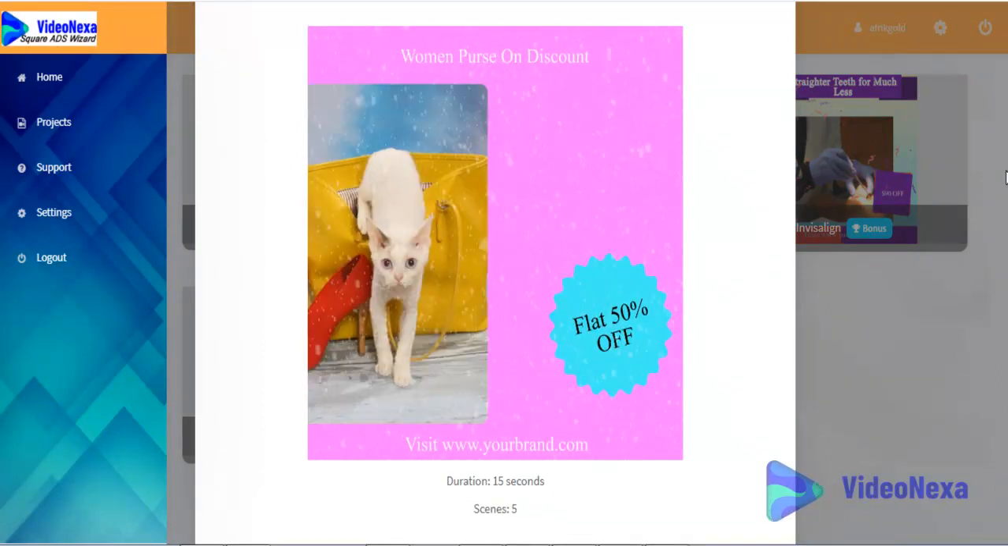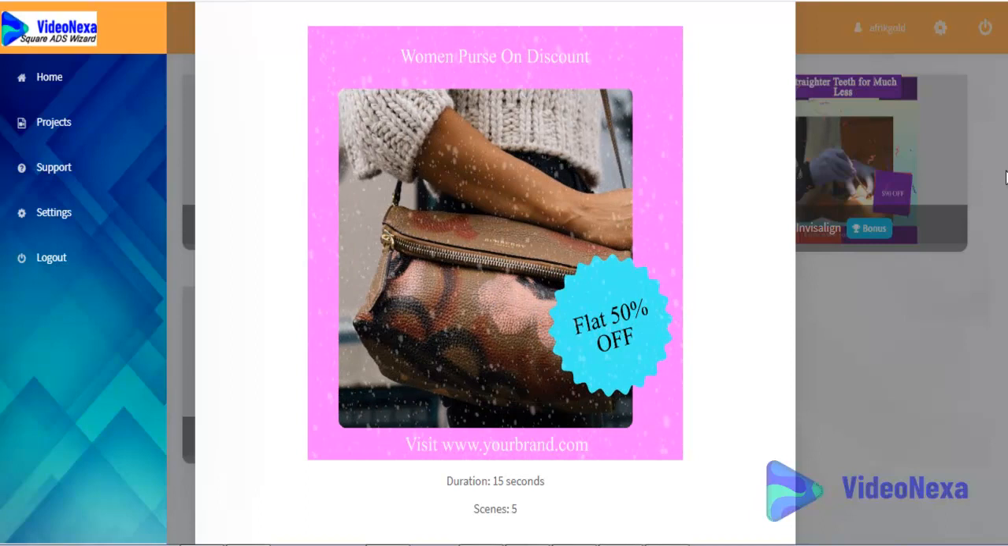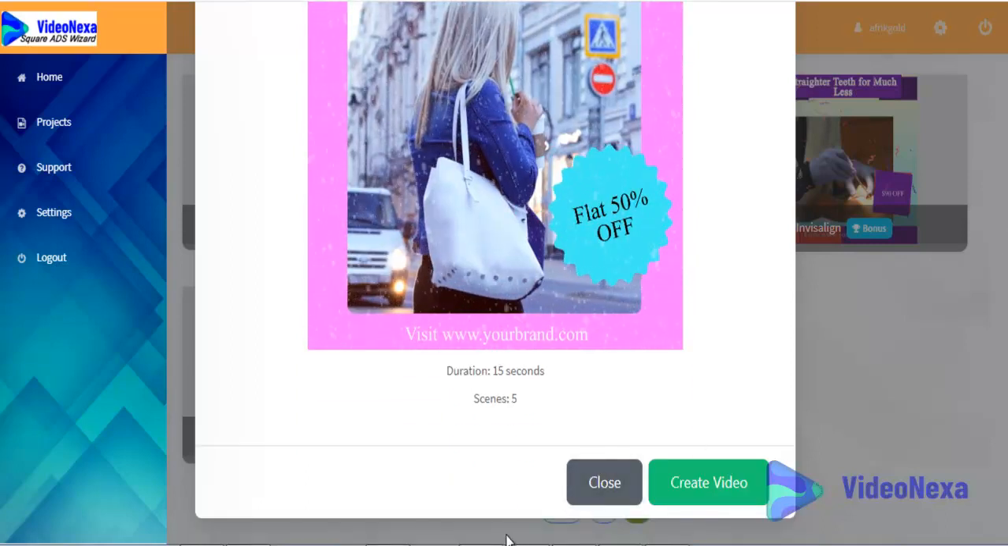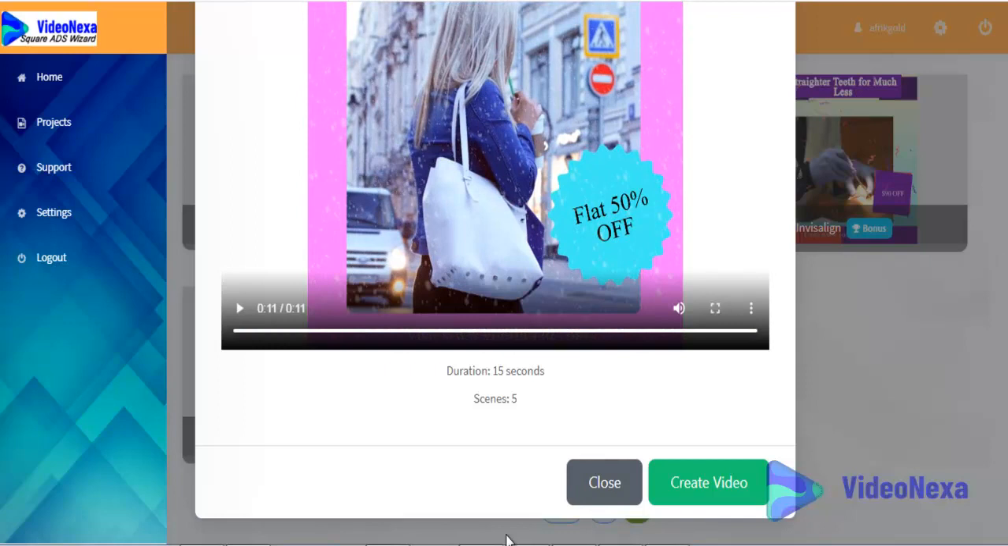Now this was a template for a bag, but definitely you can use it for anything. Once you've seen the one you want to use, just click create video. It has 5 scenes. But before you do this, make sure your marketing message is ready, maybe your hard copy, the message you want to share.